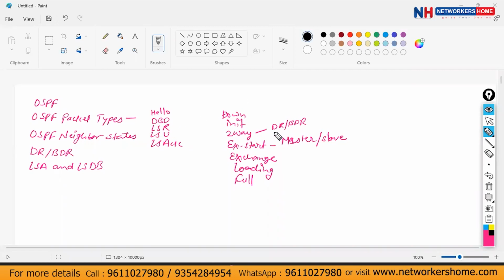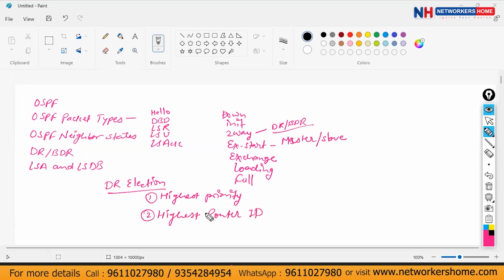Then in the DR-BDR election, we saw that for DR election, we have certain criteria. First is the highest priority. The router with the highest priority is going to be the DR. And if the priority is equal, then the router with the highest router ID is going to be the DR. And for the BDR, the second highest priority and second highest router ID. So this was about DR and BDR.